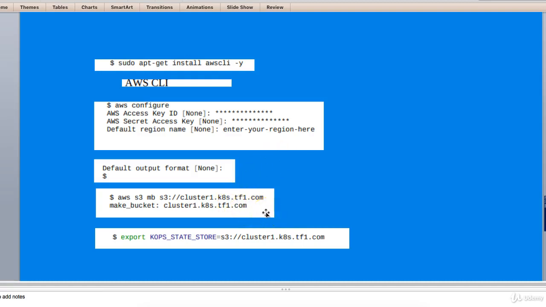Step number 4 is to list your S3 bucket and grep for the name of the bucket you created. This will prove that the bucket was created successfully. Of course, this you see here. Again, step number 5 is to tell Kops where to find its config and state. This you can see here.